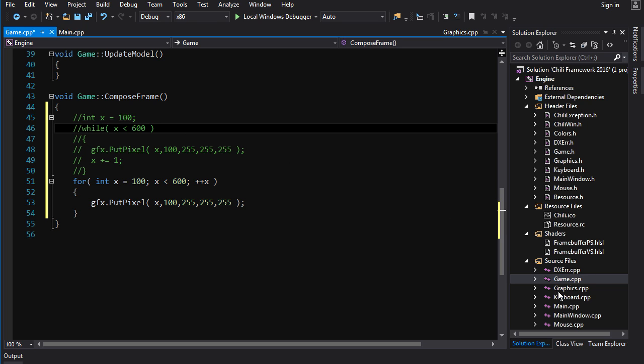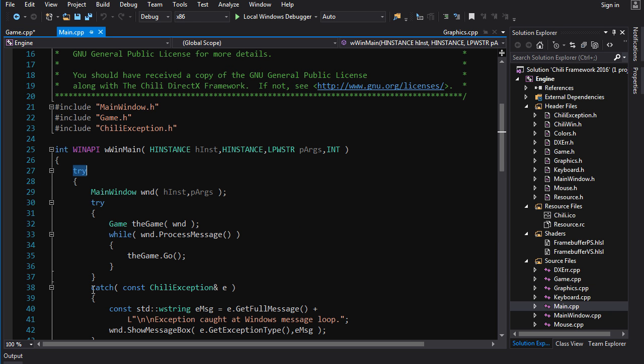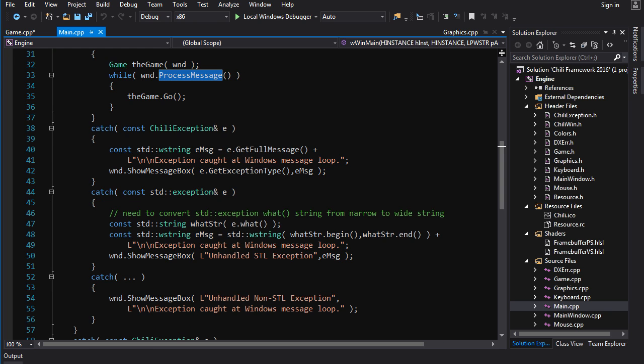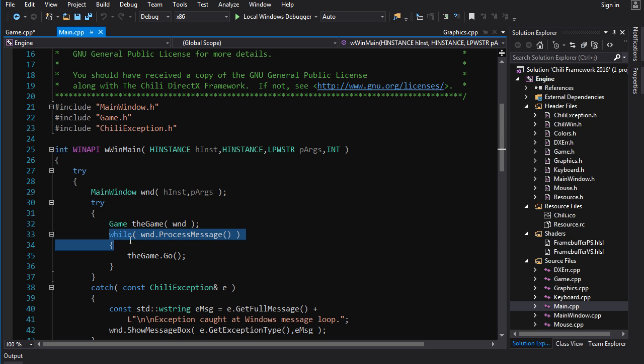Just as a quick example of this, if you go into main.cpp, ignore this try and catch stuff for now, and just look at the while loop we have here. What this one is saying is, as long as process message returns true, execute a frame of our game, and just keep doing that until process message returns false, and that means it's time to quit. And so we exit the loop, and that will exit the program. So in this case, we don't know how many frames of the game we're going to execute. The user might close the program after 2 seconds, or he might close the program after 2 hours.